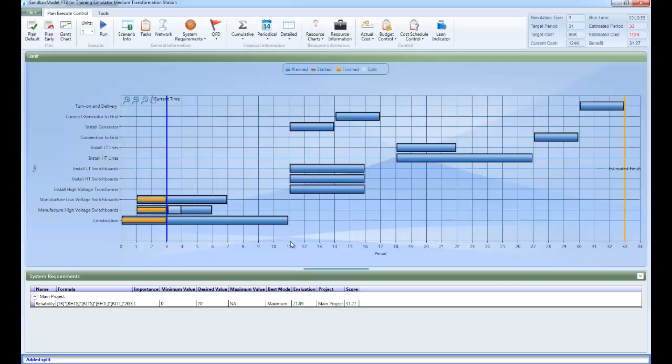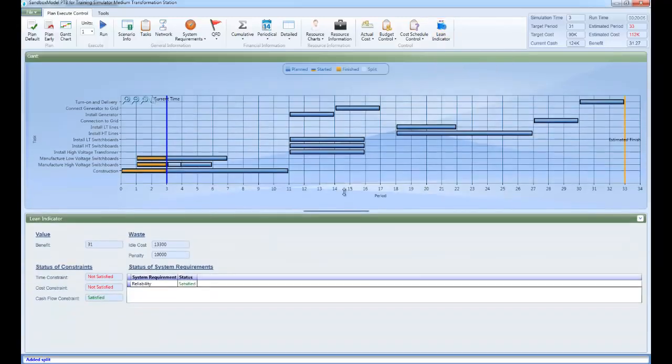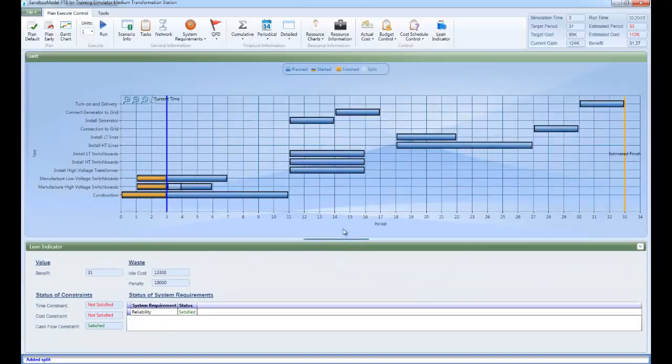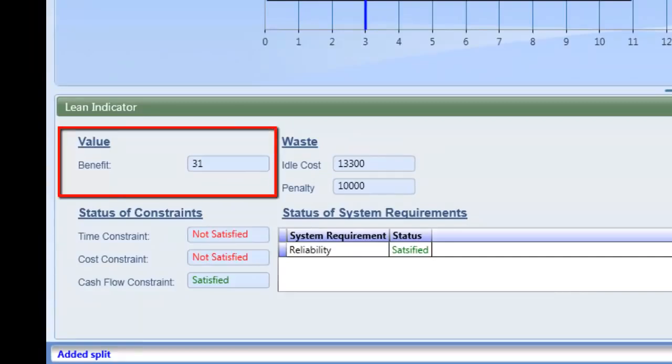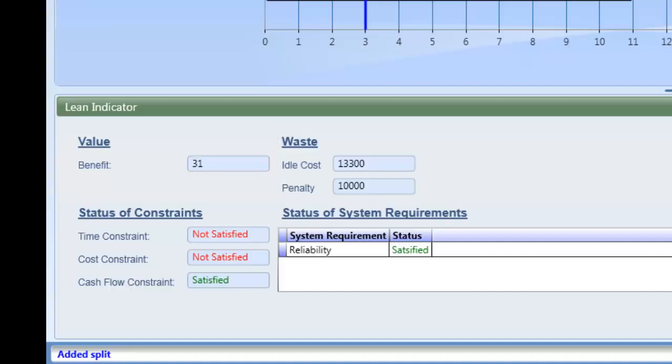The PTB supports the lean project management approach that focuses on maximizing the value of the project to its stakeholders while minimizing waste. The lean indicator is displayed by clicking the Lean Indicator button in the Control menu in the Plan, Execute, Control menu tab. The report is divided into 4 parts. The upper left quartile of the report displays the benefit of the system delivered by the project. The benefit is defined as the sum of all the requirements, each multiplied by the corresponding normalized weight.